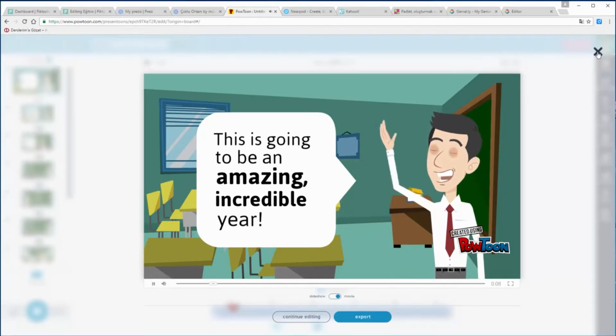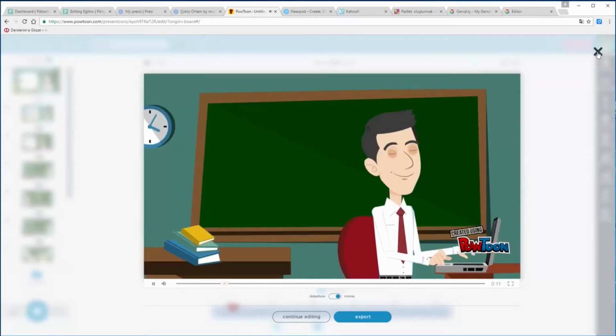When you finish the animation, you can display it by pressing the preview button to check it.